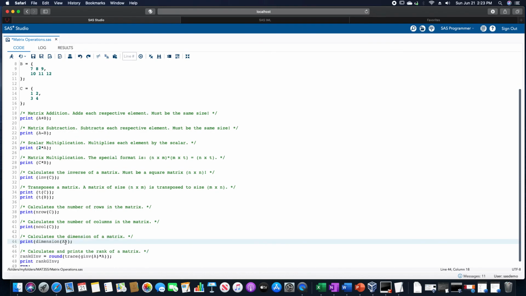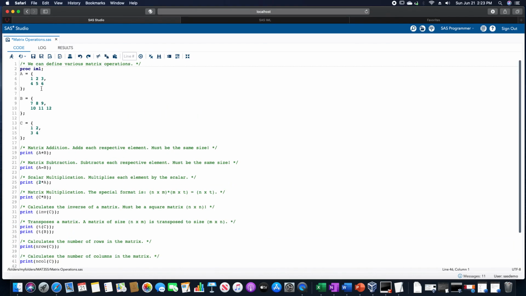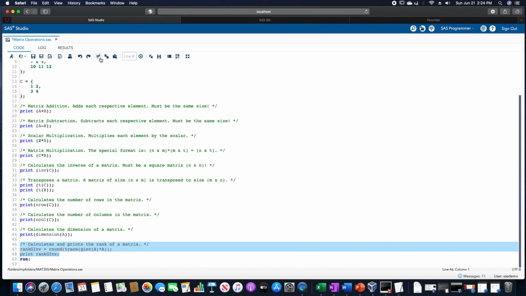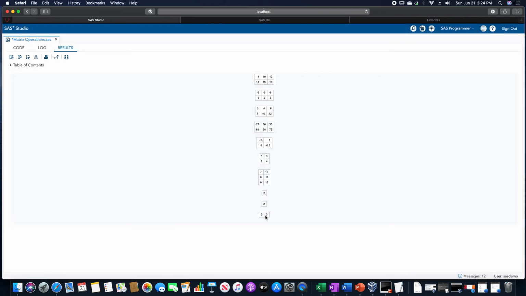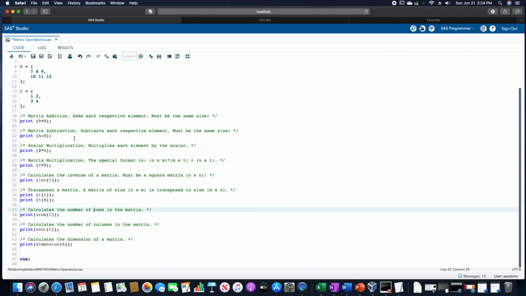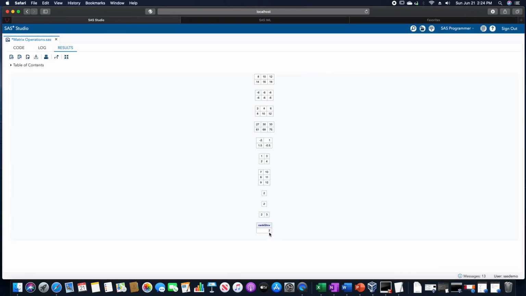We can use dim to find the dimension of a matrix. So if I wanted to do the dimension of A, let me put that up. Dimension of A here would be a 2 by 3 matrix, which made sense because it's a 2 by 3 matrix. The rank of a matrix, we would use this value of round, trace, ginv of A times A. This would give us the rank of that matrix. So if we want the rank of matrix A, that gives us a rank of 2.